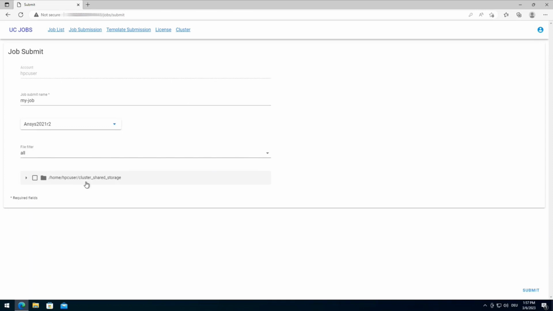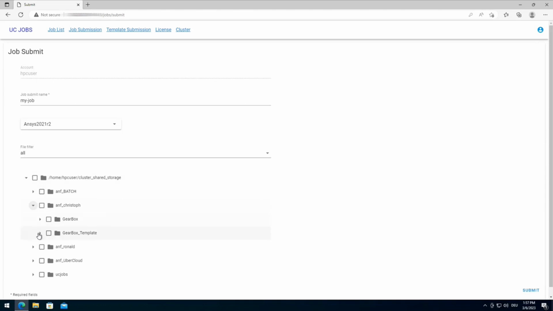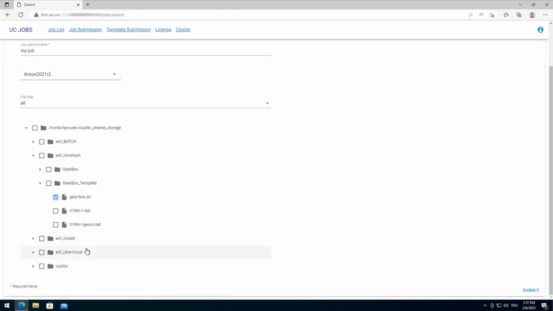And now I can browse through my cluster shared storage to select a certain script. I will locate my user folder, anf_Christoph. I will go to the Gearbox template folder and I will select this gearbox.sh script. After this, I will click on Submit. We will get a message that the job has been submitted. I will click OK and go back to the job list.